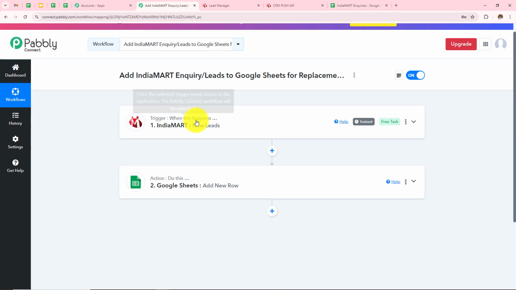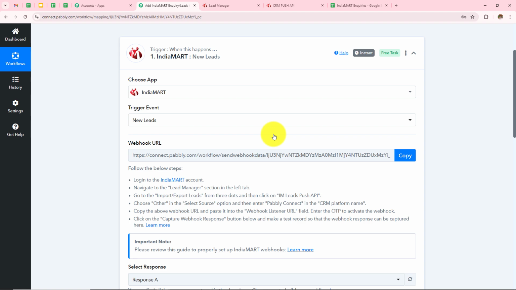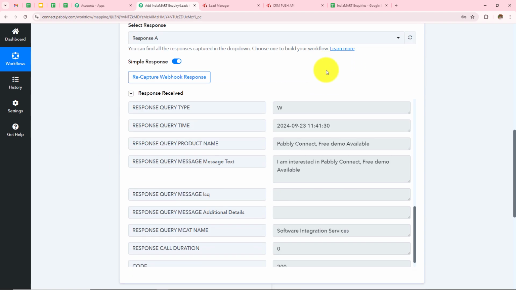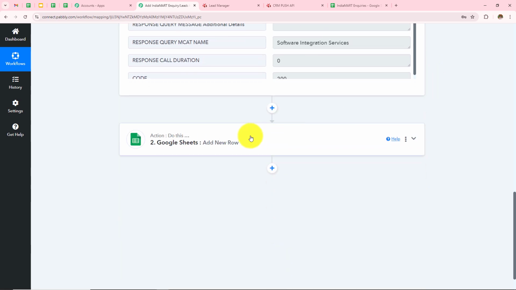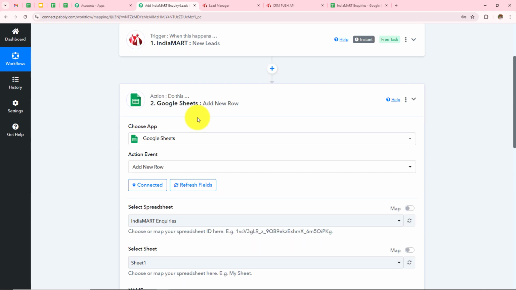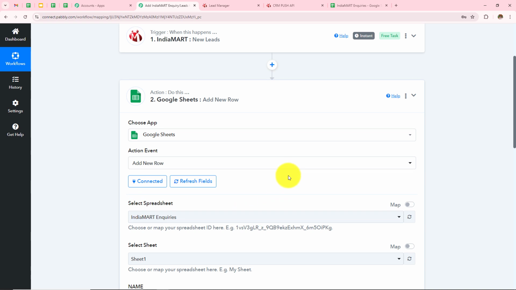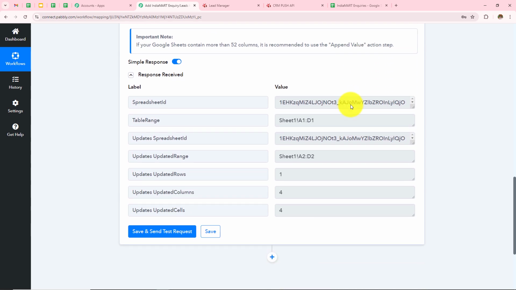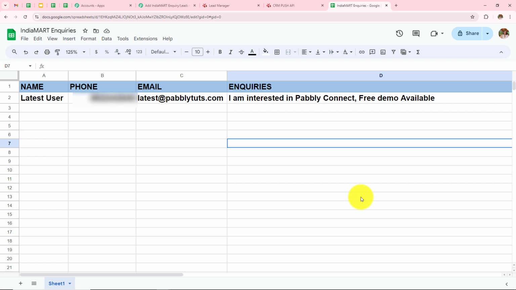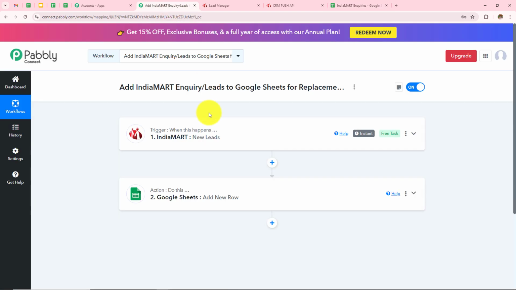So now to summarize, we took IndiaMART as a trigger application where we made connection with Pabbly Connect with the help of this web URL. We sent a query from my profile and received the response over here. After which we took our action application as Google Sheets, where we made connection with Pabbly Connect, entered the spreadsheet in which we want to add all these queries, entered all these details with the help of mapping, simply clicked on the save and send test request, and received the response as these details being added in my Google Sheets. So we have successfully created automation between IndiaMART and Google Sheets with the help of Pabbly Connect.